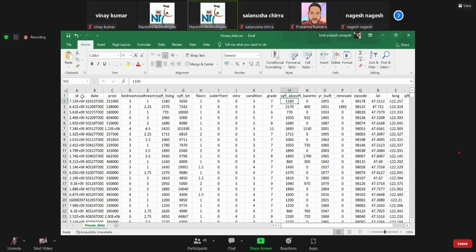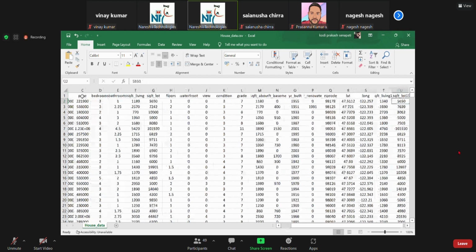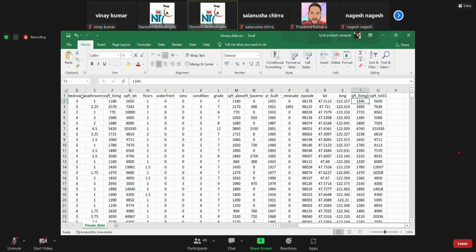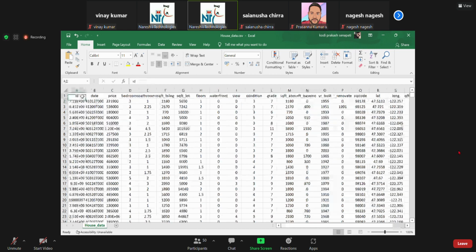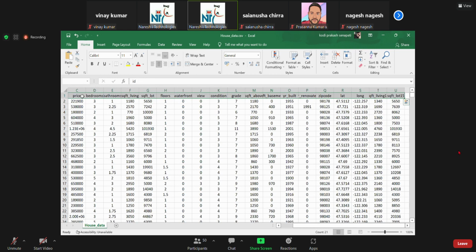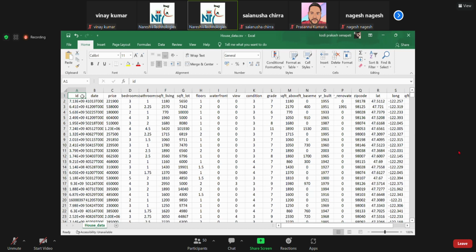I hope you understand. Those are the concepts. Does the house have a basement? When exactly was the house built? Is the house new or renovated? What is the zip code, latitude, longitude, square feet living and square feet lot? Before you buy the house, don't you think you will check these attributes, yes or no? So all these attributes you need to check.